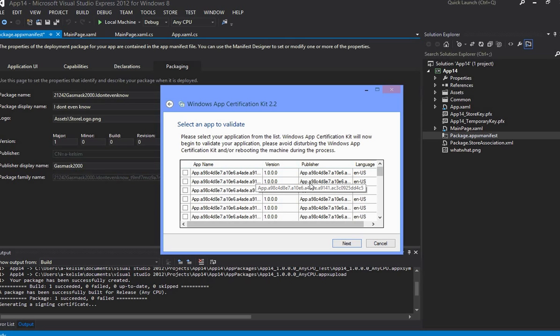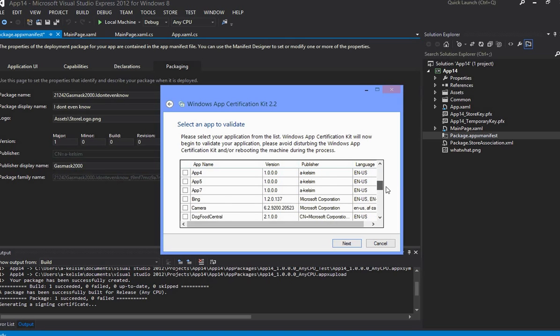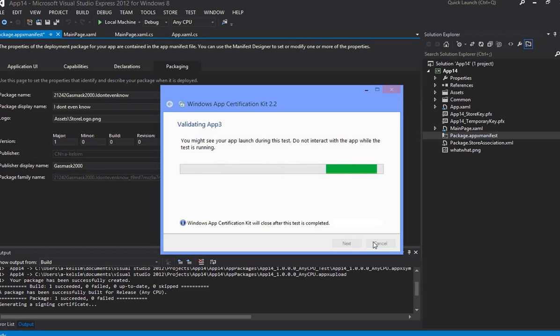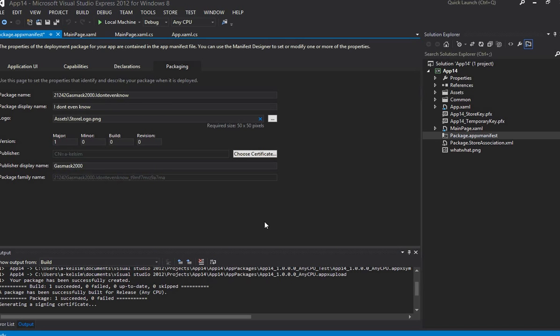Okay, so now that you see all the names, let's scroll down to the application that I've created, which is App 14, if I can find it. We'll just go with this one. And we're going to click next, and it will begin validating your app. I'm not going to go all the way through the process of that because it takes about 10 to 15 minutes and I don't have time to do that. So, after you've done that, it will show you whether or not it passed or failed, and you can download the information that tells you what parts of it failed and which parts of it were successful.